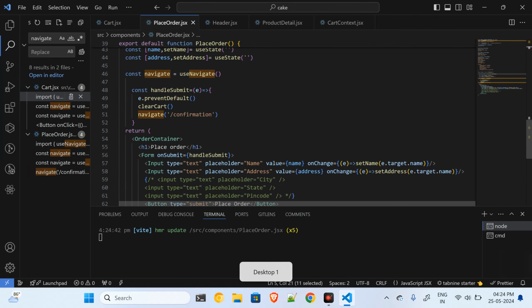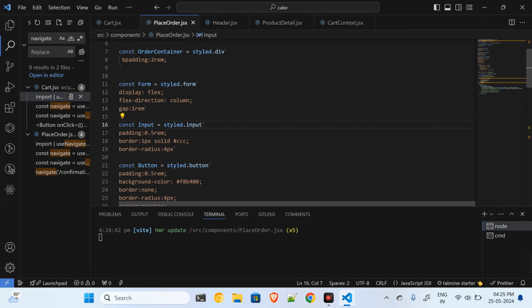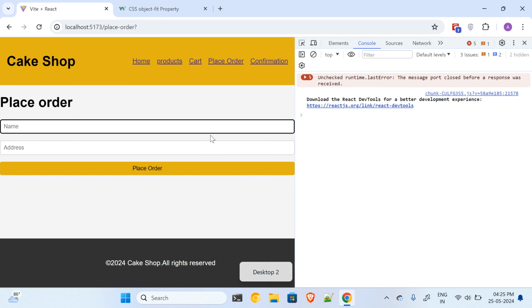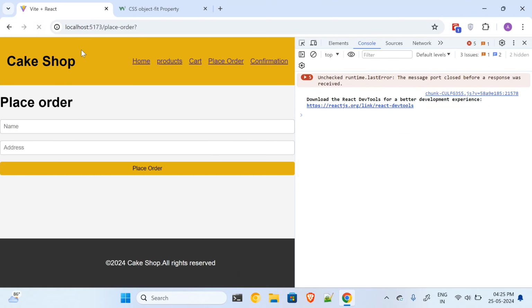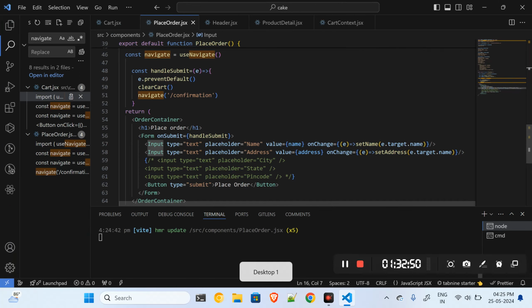Okay, so I am not able to type. So this is the input type text. It is taking these values. Input type text. Let me just go to the input. Yes, the input only. Why am I not able to type inside of these text fields? Let me just check the issue.